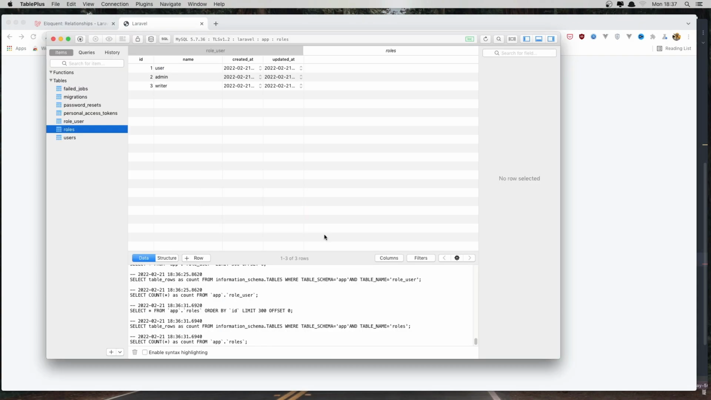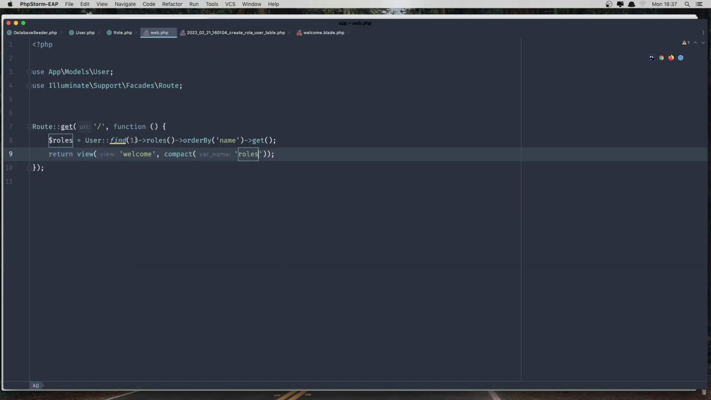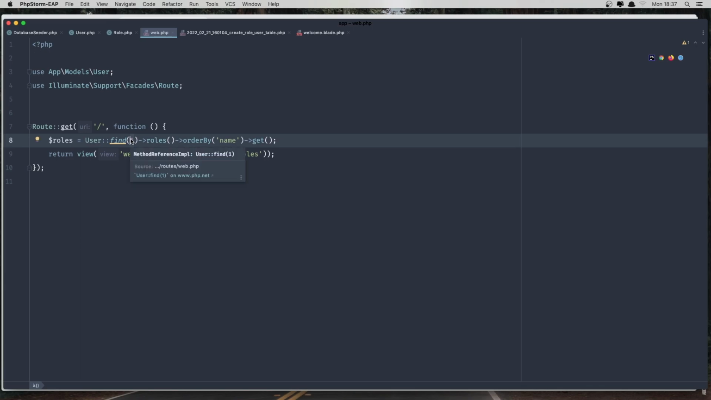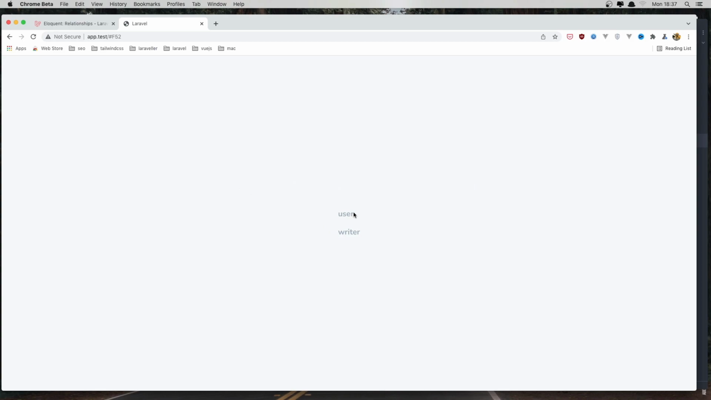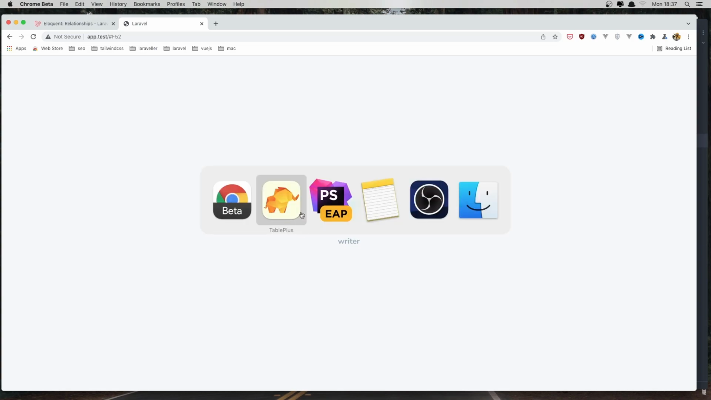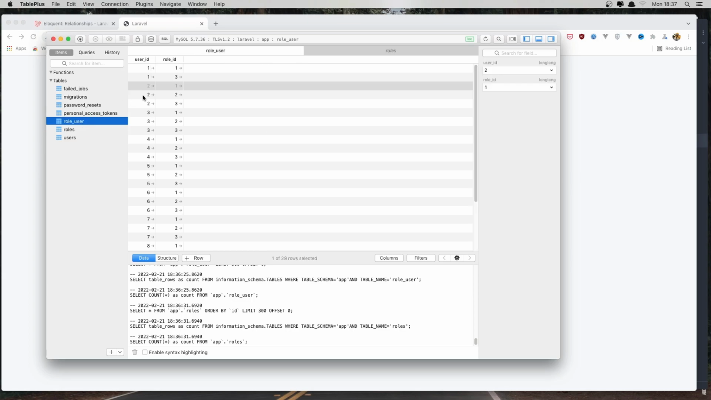And if I change the user, for example, the web PHP, add the user with ID 2, and come here. Now we need to see the admin, user, and writer. If I refresh, yeah, we see admin first, because the user with ID 2 has also the role with ID 2 and the role with ID 3 and 1.